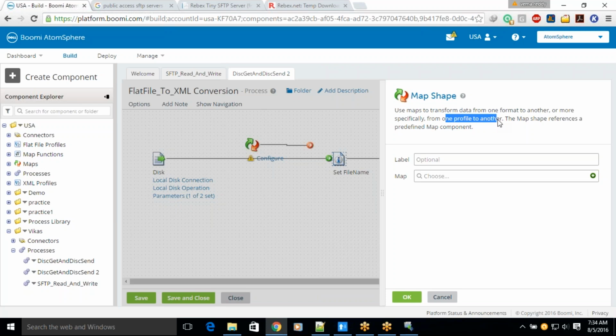Let's say an example, I want to transform the data from flat file to an XML file. Here both are two different files. One is flat file profile, other one is XML profile. Even you can translate the data from same profile formats, but the structure would be different. Means I may be using the same XML profile in the source and in the destination, but both are at different structures. Map can support both.